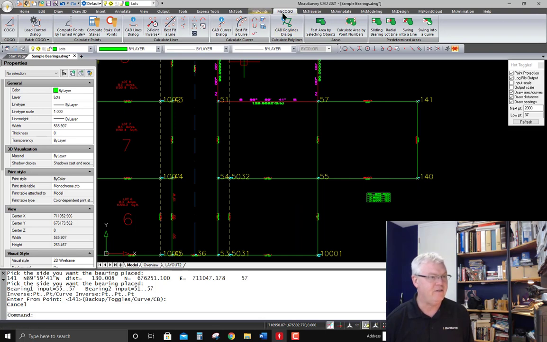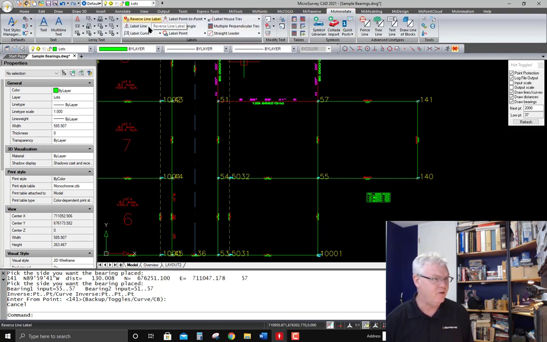Over on the Annotate, MS Annotate ribbon, we've got lots of other options for labeling, and I'll just talk about a few of them here.